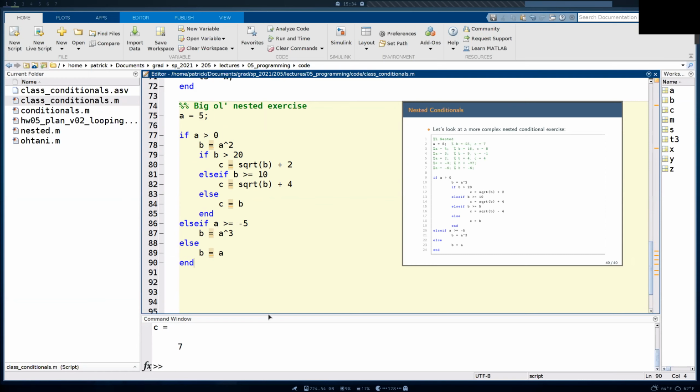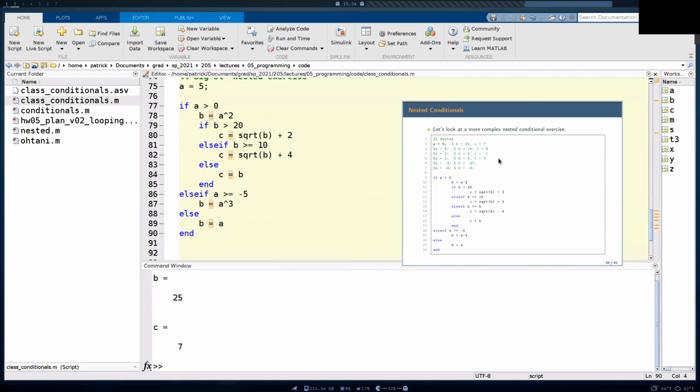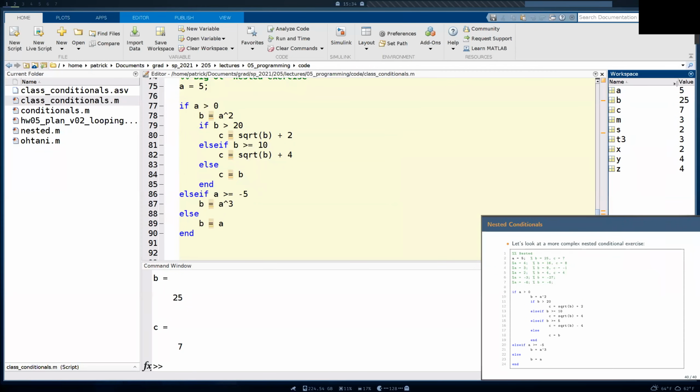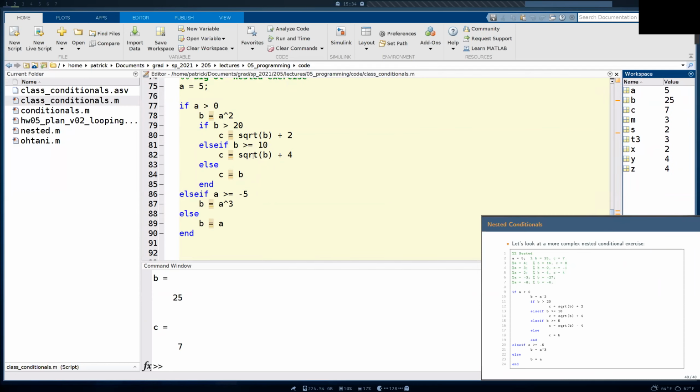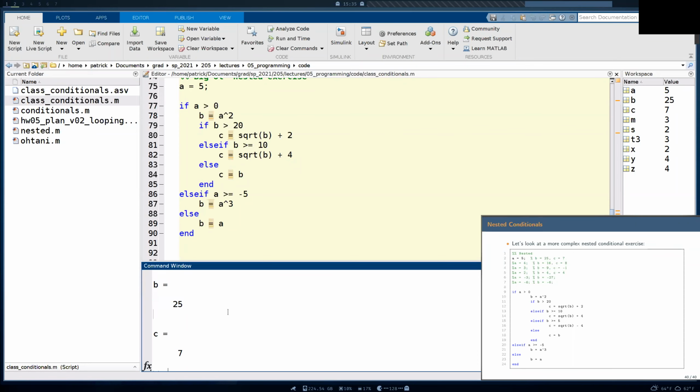Alright, let's run this. Let's pull this up as well. Alright, so first thing that we're looking at is right here. If a is greater than 0. So that's true. A is 5, so 5 is greater than 0. So we're going to move on to calculate b here. So b is going to be equal to 5 squared. So we get b equals 25.